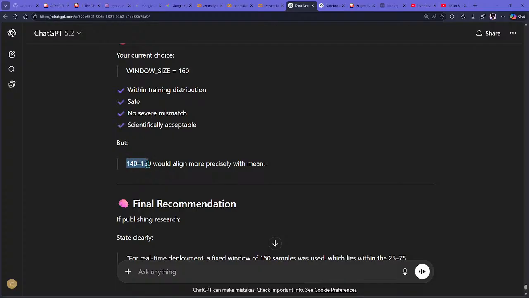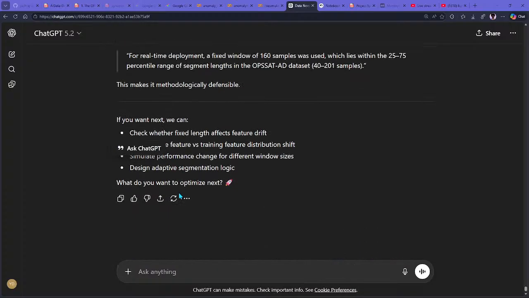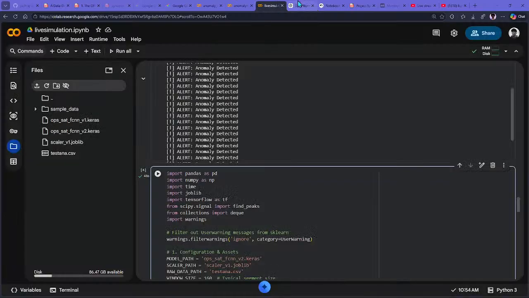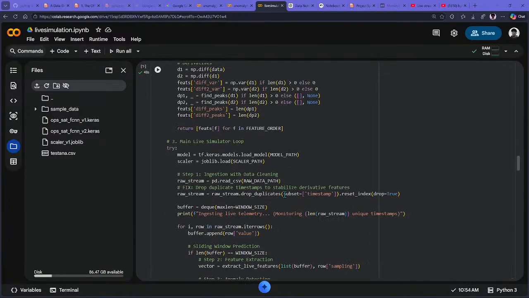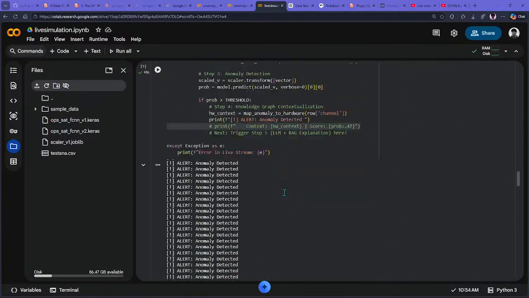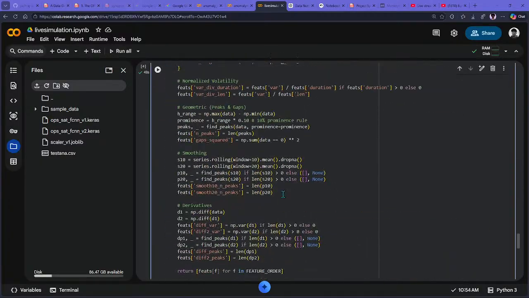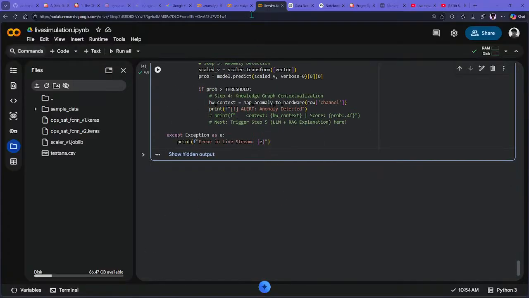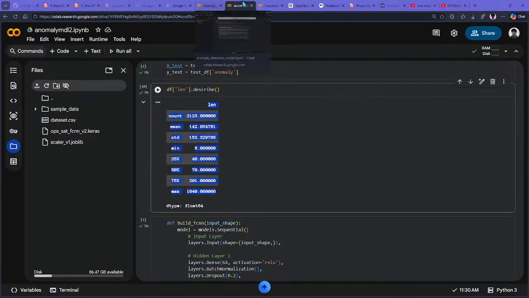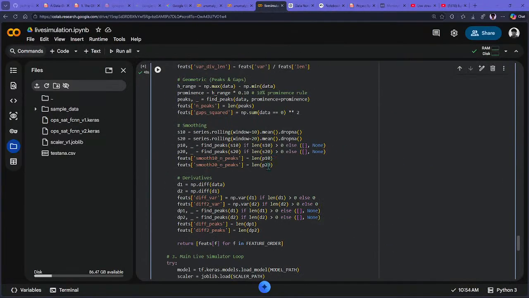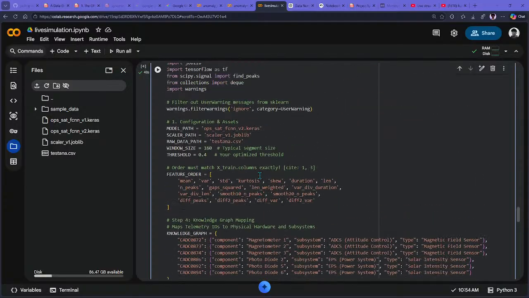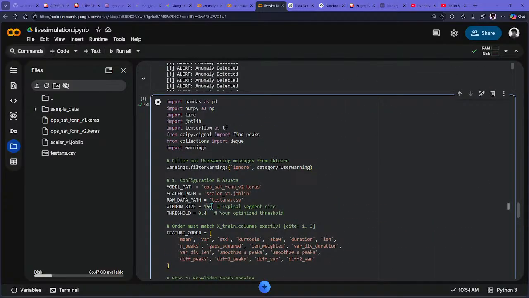Okay, it's saying that 140 to 150 will more precisely align with the win. Okay, so let's see that. We'll use the 140. Let's see. Where is our live simulation? Windows sign, baby. 140, baby. Okay, 140. Let's see, 140.